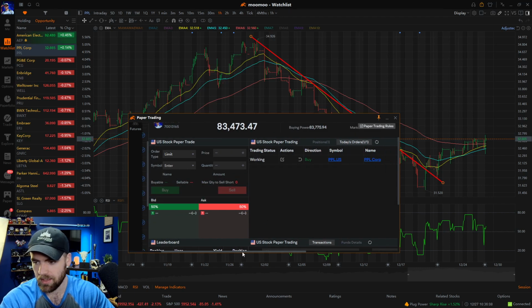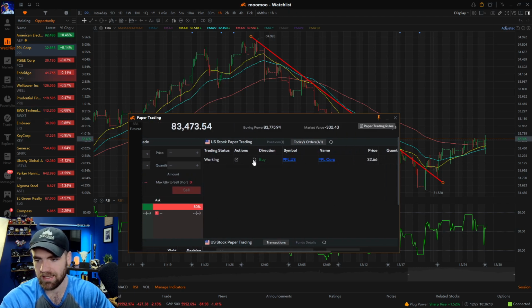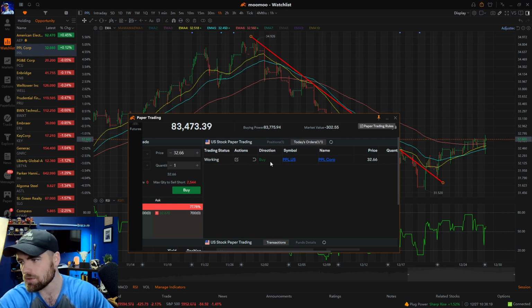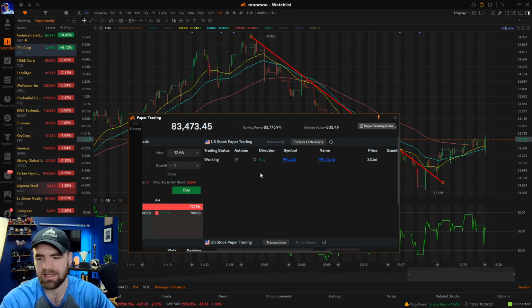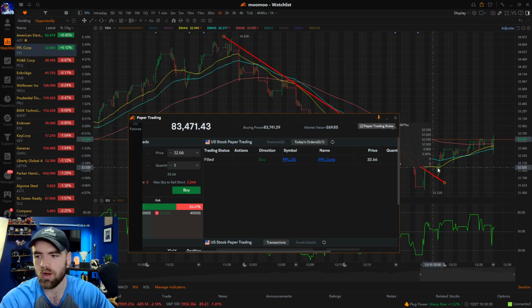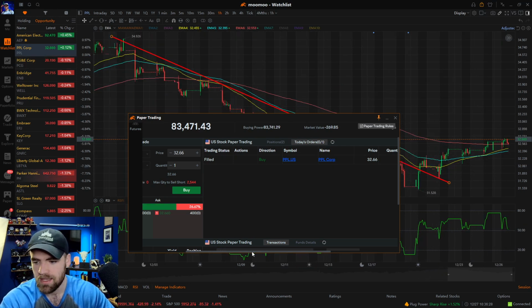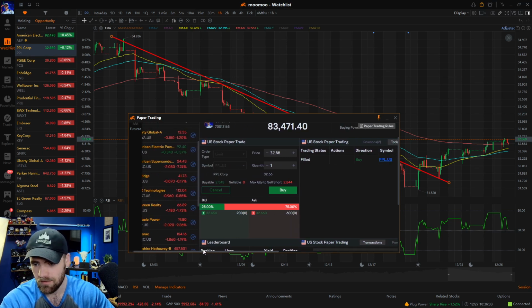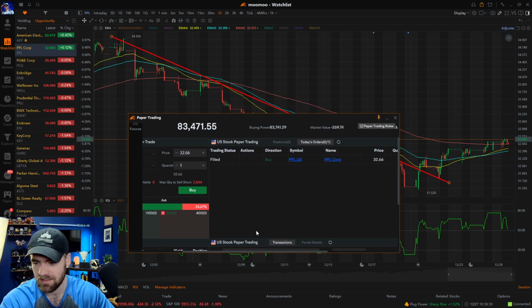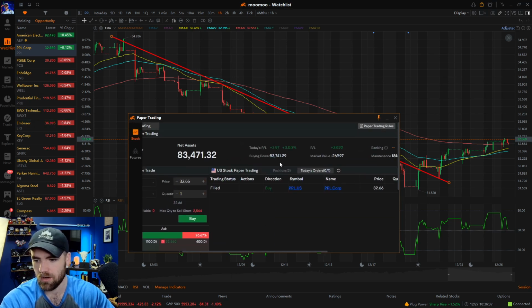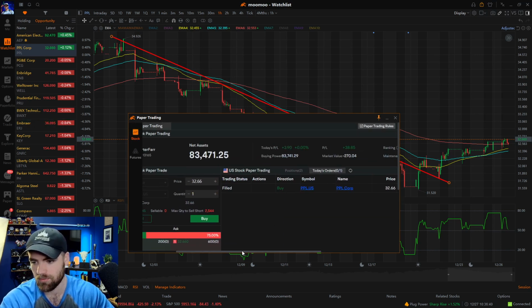Now here, you guys can kind of see where it's working. So if you want to cancel it, you guys can cancel it here. If you want to change anything, you guys can change it here. You'll notice that it's taking longer than we would like, or maybe you just got in and you go, okay, so now it actually filled. So it hit that price that we wanted to pay for it. Now what we have is this stock in our paper trading. So now we're ready to go.